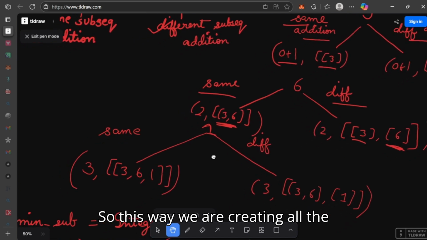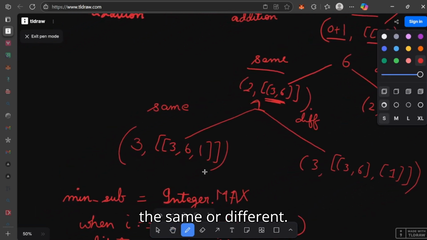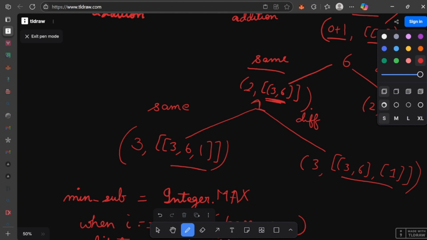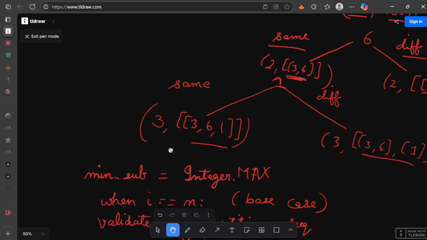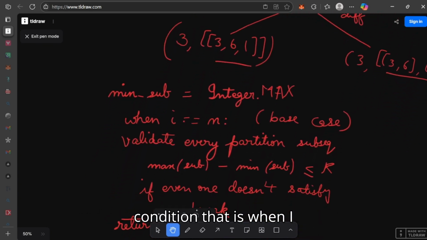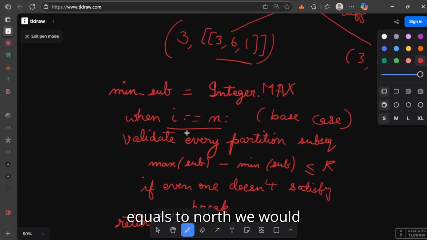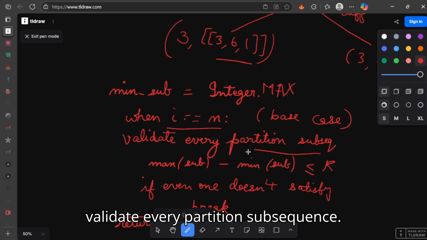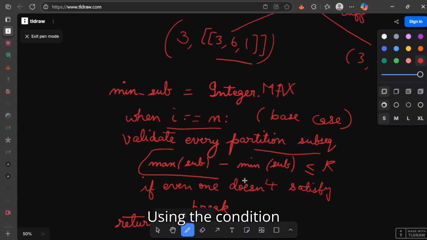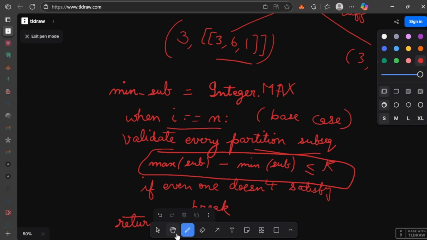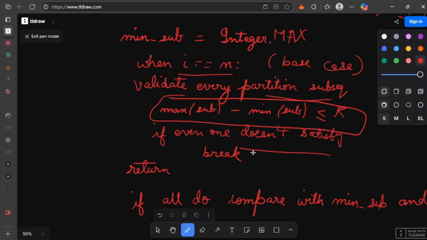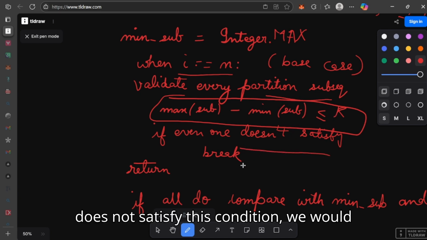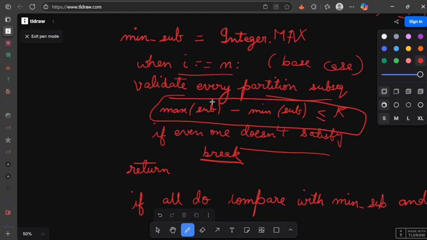So this way we are creating all the subsequences. Again we are adding it in the same or different. This way we would consider all of the subsequences possible, and afterwards when we reach the base condition, that is when i equals n, we would validate every partition subsequence using this condition, and even if one of the subsequences does not satisfy this condition, we would break out of this loop where we are validating every subsequence and return.